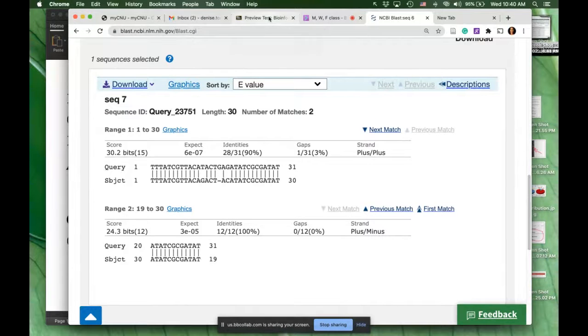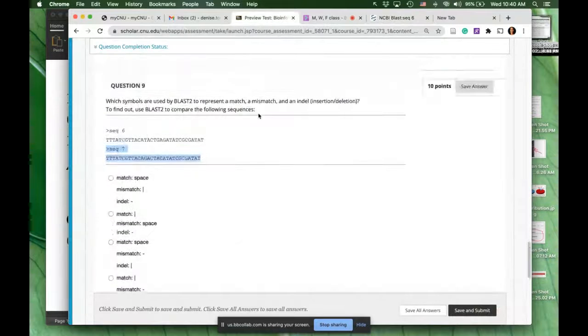All right, so that should help you with question 9.